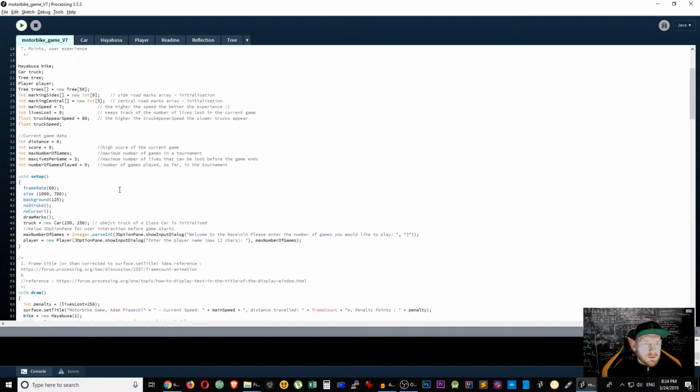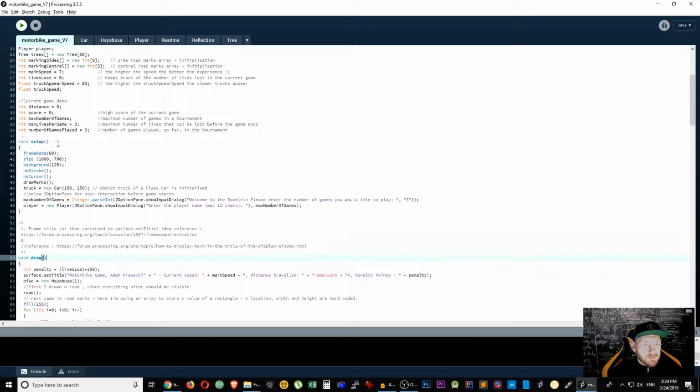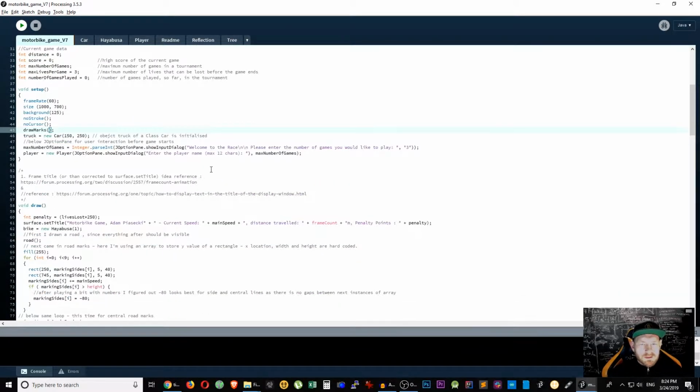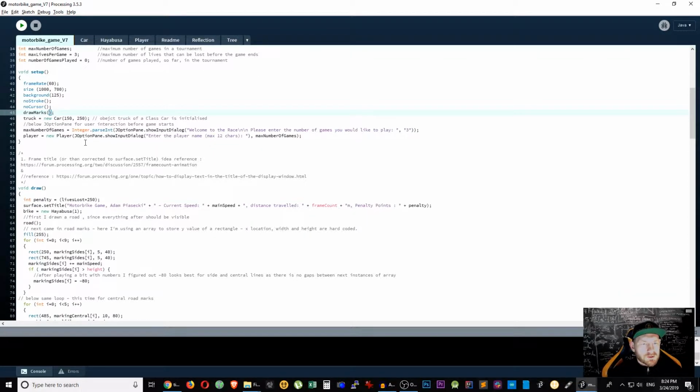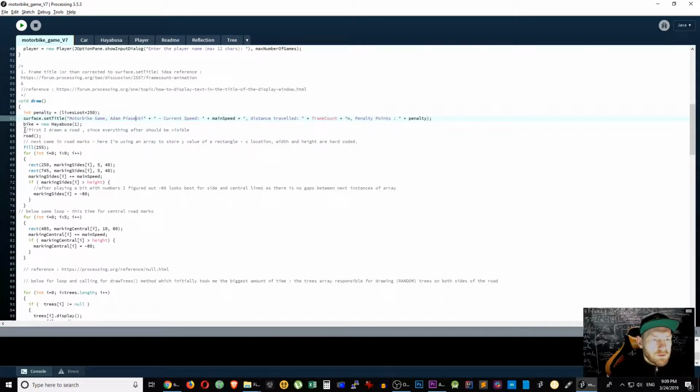So in this code we can see void setup. In the void setup, JOptionPane takes the values from the user. In void draw, we can start here with the integer penalty. We have here the information displayed in the top left corner of the window that says what the current speed of the motorcycle is, and also how many points the user has gathered until now.